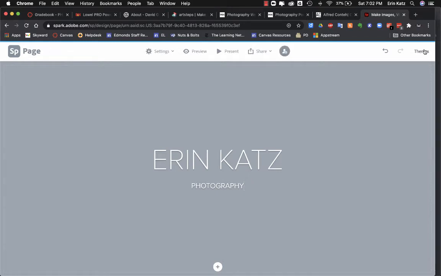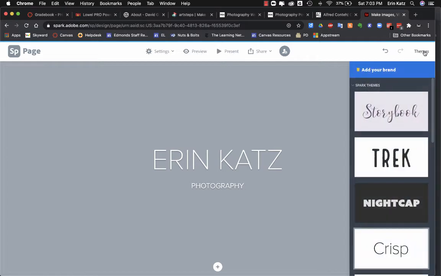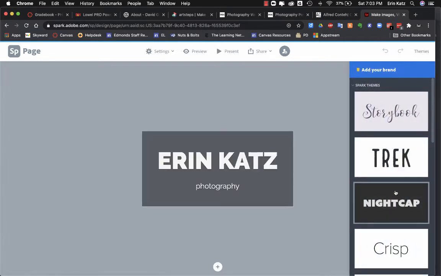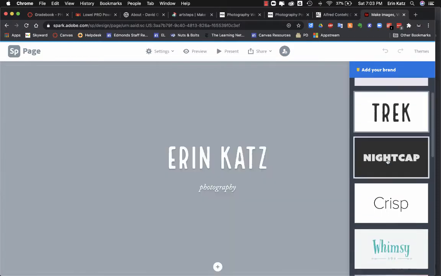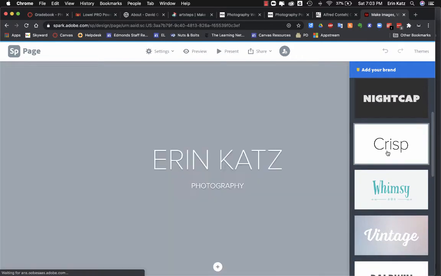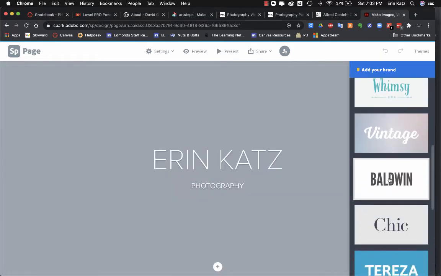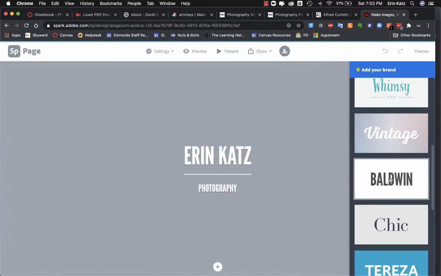Now in the top right, you will see it says themes. And so there are some built-in styles that you can choose from. And you can click through them. It'll automatically change it and show you what each one looks like. So choose the one that you like the best. It is up to you. And you can change it later and it'll change your theme.